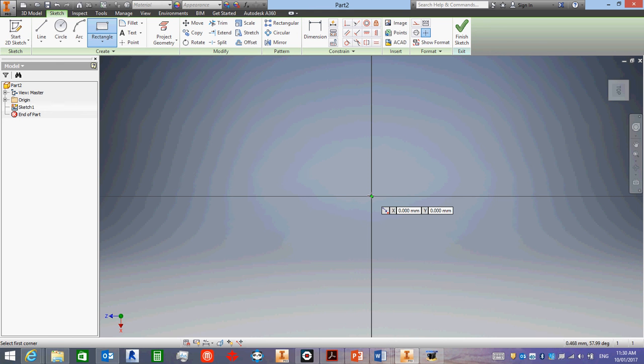And all you do is click. Make sure the first thing you do is click on the 0 point. See where it says 0mm and 0mm and the little green dot in the middle? Make sure you have that. Always start at 0. Click on 0 and then drag up.